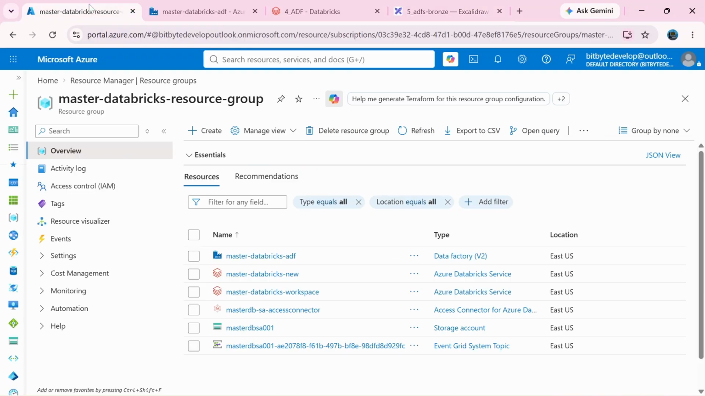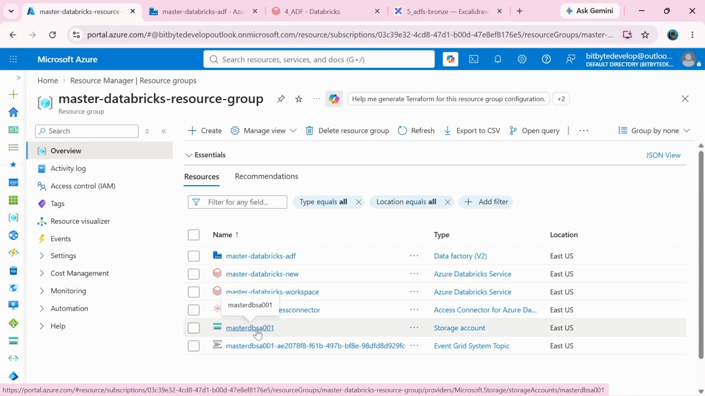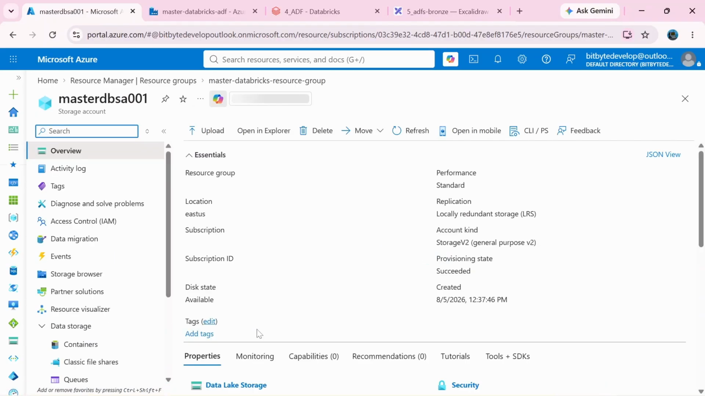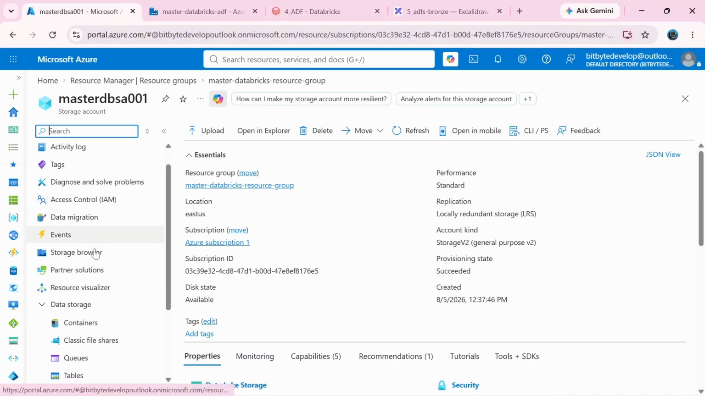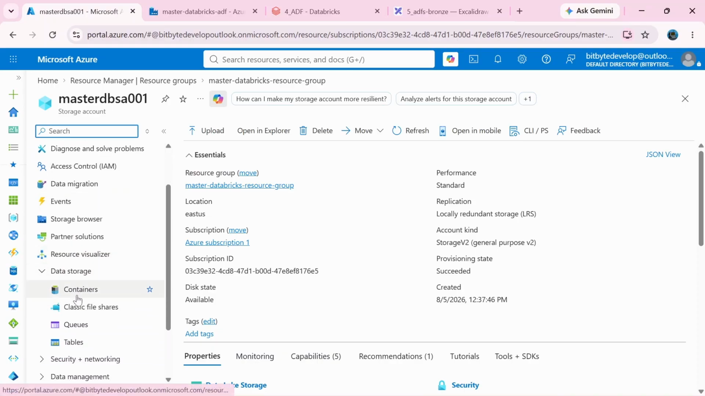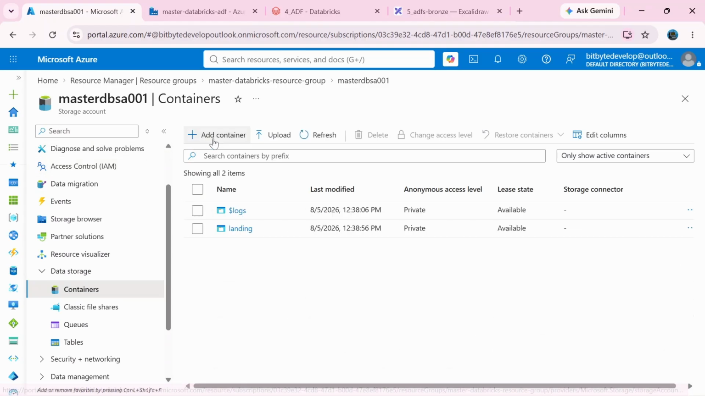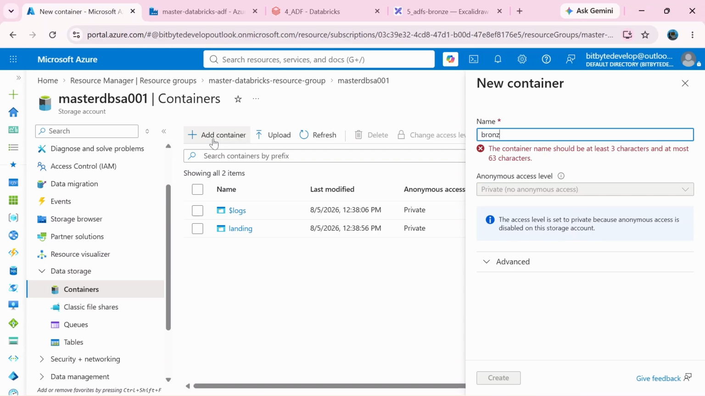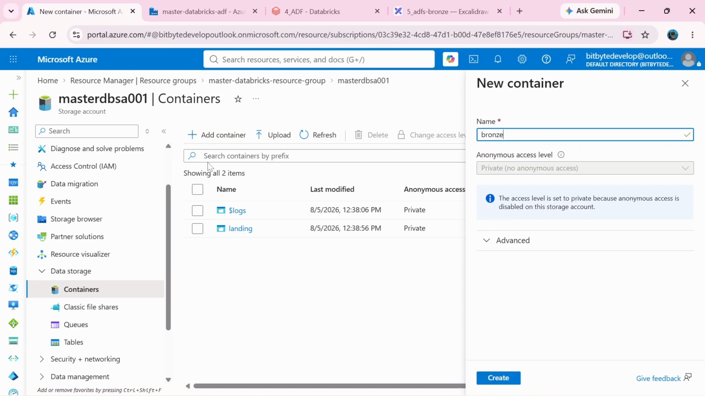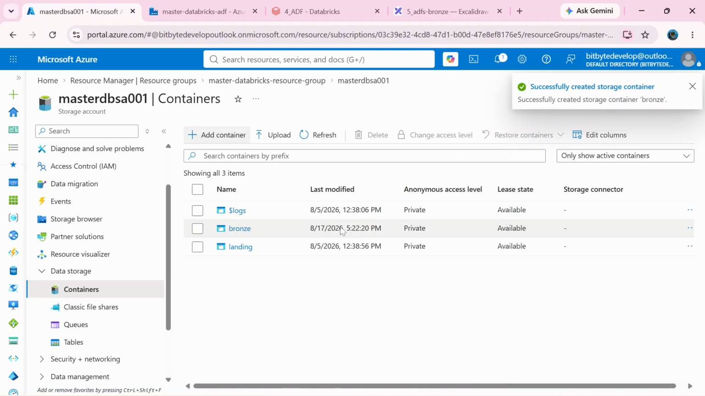Let's move on to the Azure portal. Here we have the storage account, the MasterDB storage account. Let's open this one. We are going to create a bronze container in the same storage account. To create a container, on the left side panel, you have Data storage. Here you have Containers. Let's click on add container and name it bronze. Create. So we created a container named bronze in the same storage account.